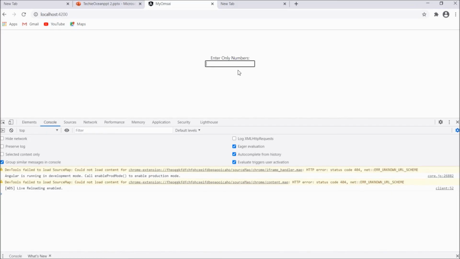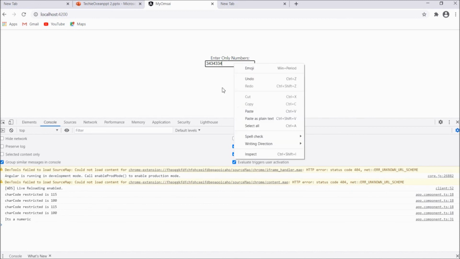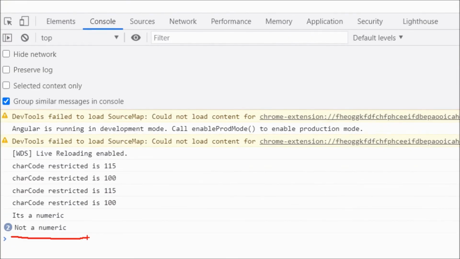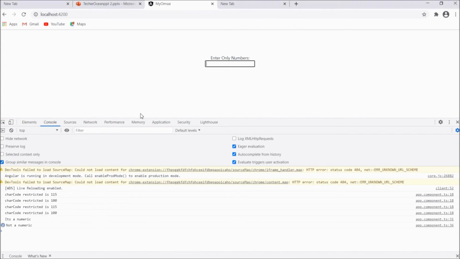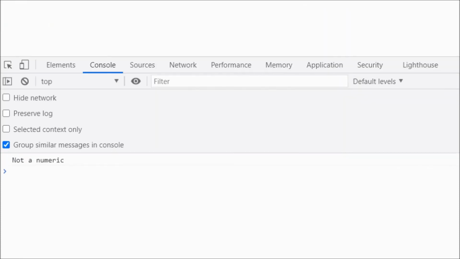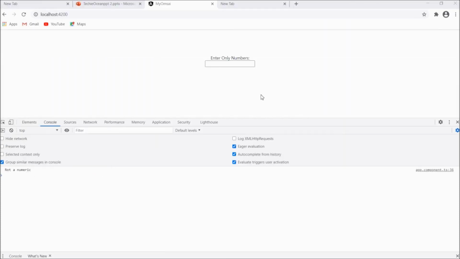So now you can see if I type numbers, it will allow me, and if I type alphabets, it will restrict. But if I try to copy paste an alphabet, and when the focus is out, you can see that the entered text is cleared since it's not a numeric. So this is a simple way in which we can stop the users from copy pasting invalid characters in the text box.